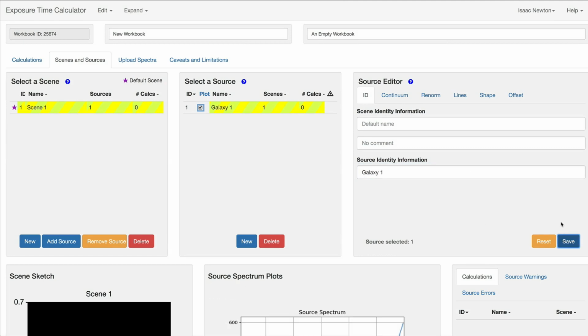We will now copy Galaxy 1 to examine the redshift capability. With the source highlighted, open the Edit menu at the top and select Copy Source. This creates a new source, also called Galaxy 1, with all the same properties, except that it is not currently in a scene. To avoid confusion, we will rename the copy of Galaxy 1 to Galaxy 2 in the Source Editor.